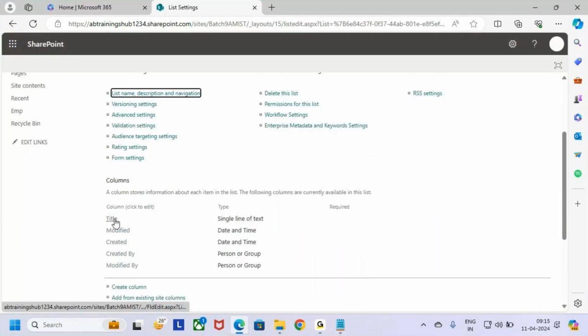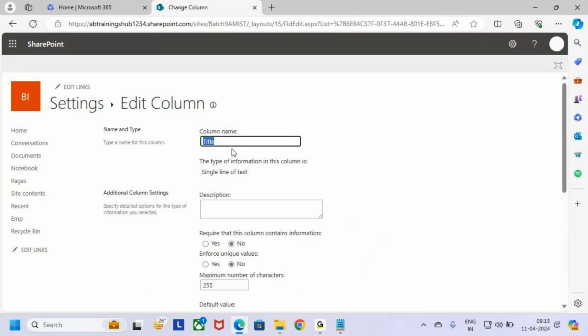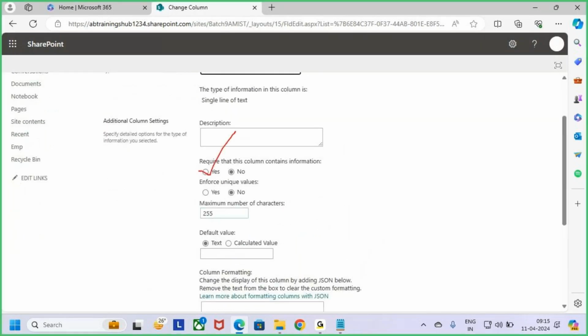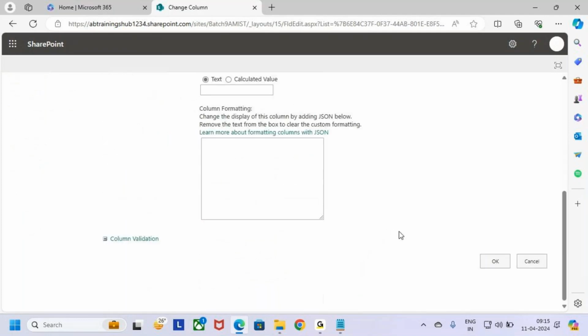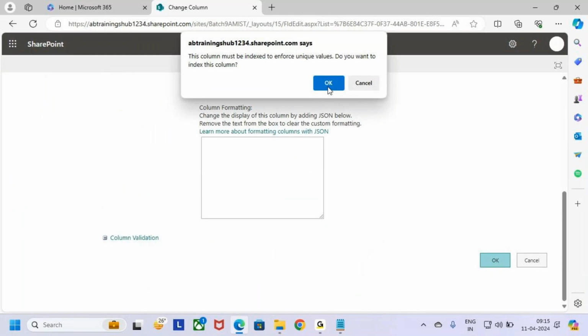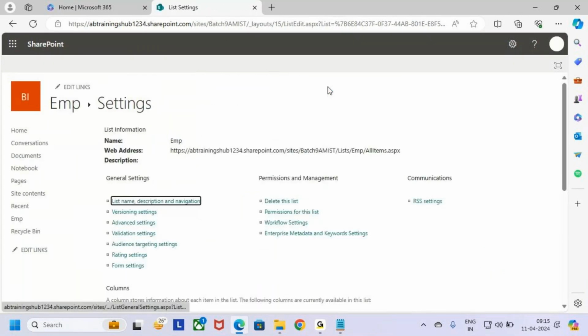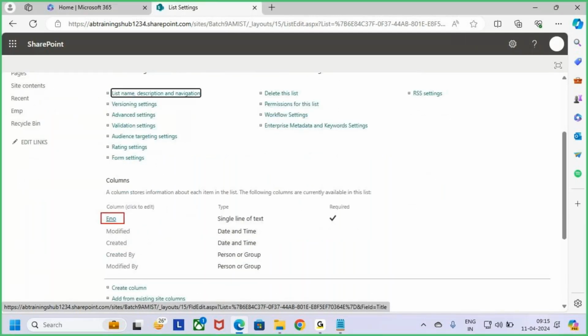First let me rename this column. Select the Title column. Now it will let us edit the column. Let me keep the column name as Employee number. And also let me make this a required column. Employee number is a required column, and I also want to allow unique values. So just keep it like this. Now click on OK. Now see that the column name is changed from Title to Employee number.